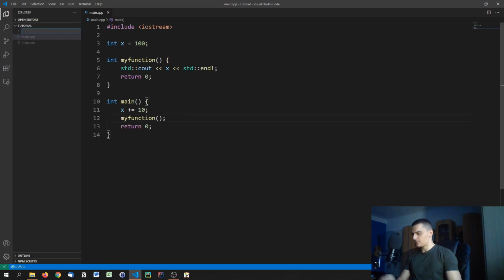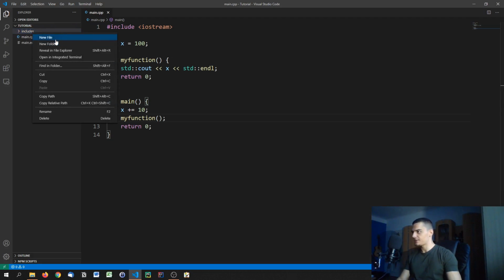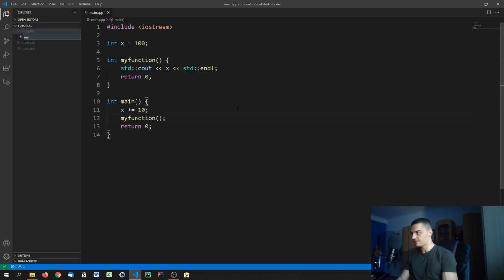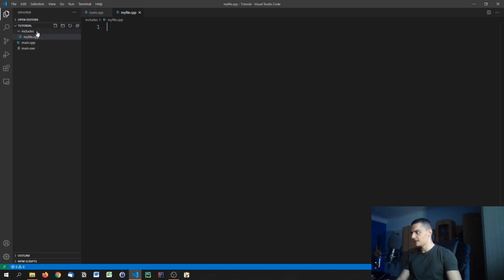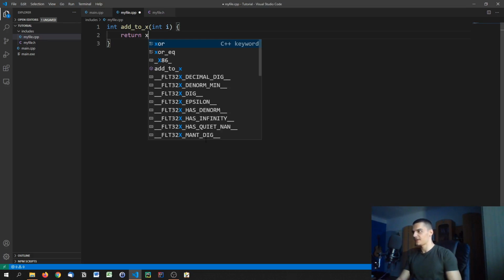Now we're going to create a directory here, which we're going to call includes, and in here we're going to create a header file and a source file. We're just going to say myfile.cpp, and then we're going to have myfile.h. We talked about header files in the last video. Let's say we have just a very basic function here, which we're going to call, I don't know, int addToX or something. We're going to pass an integer here, integer a, or let's call it i, integer i. And what we're going to do is we're just going to return x plus i.